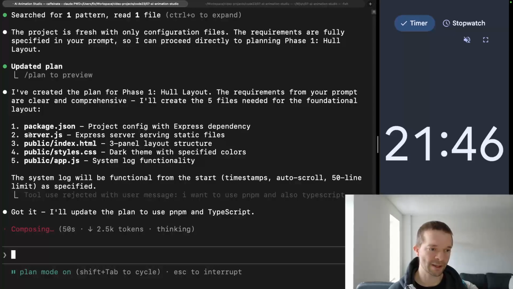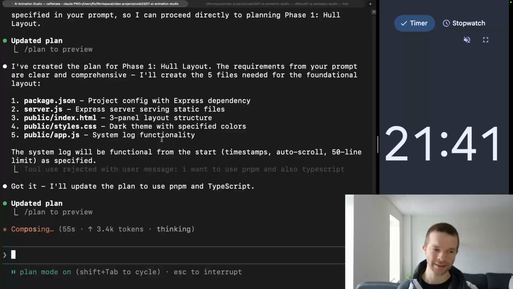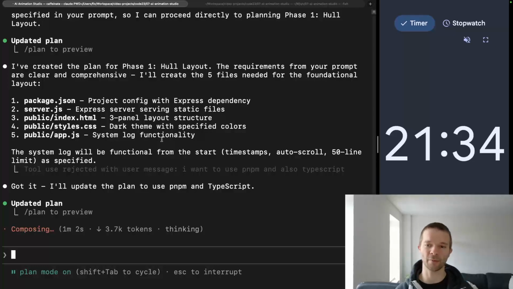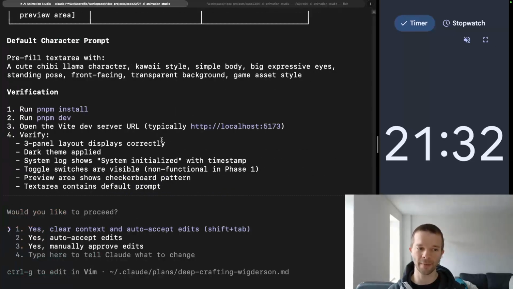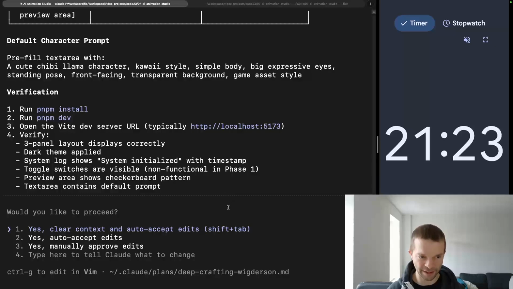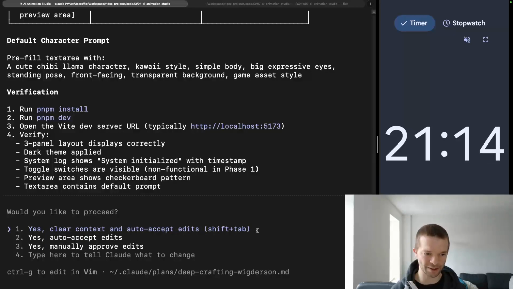So in this case, we are going to have a server. Not sure yet how well this will work, because the server will do the API calls and the image managing, which we will get from the Gemini API. It might also be that I have to provide the code for Gemini, but we will see. I will kick this off. Yes, clear context and auto accept edits. We are going to do that.